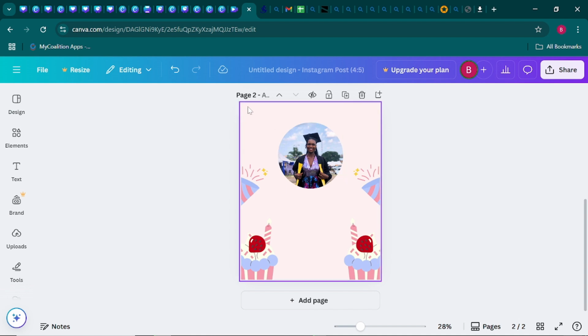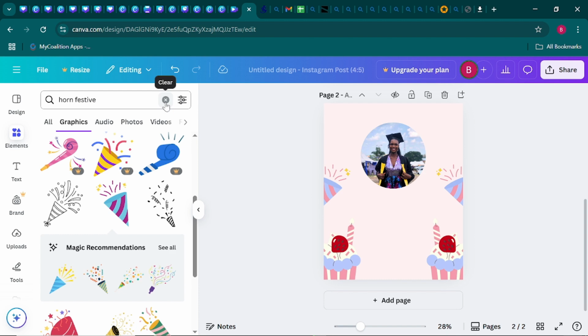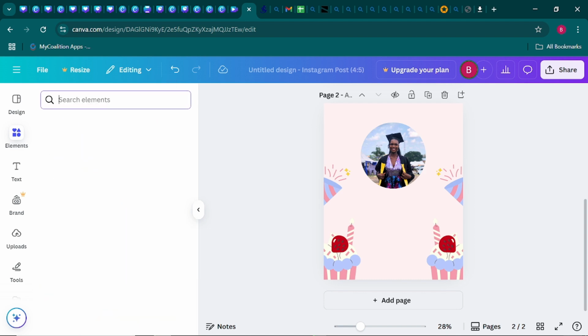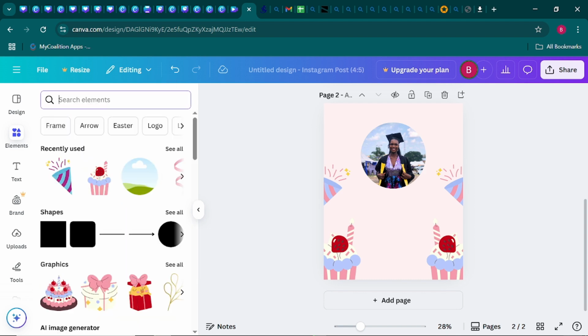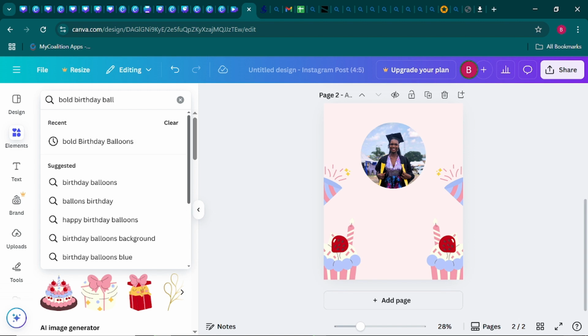We need to add the balloons that were showing right here. So now we go back to elements. All right, so you guys now see that elements plays a very big role in Canva. So we clear this particular one, then we search for bold birthday balloons.